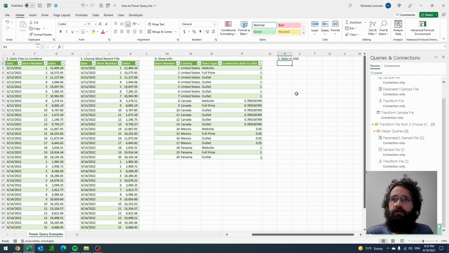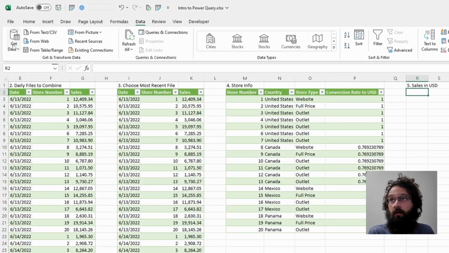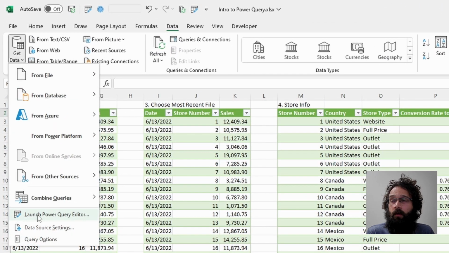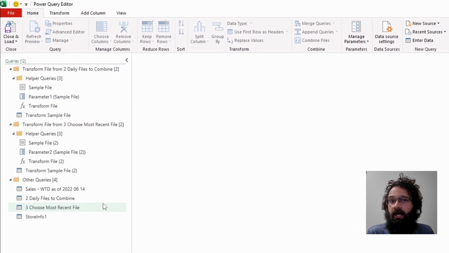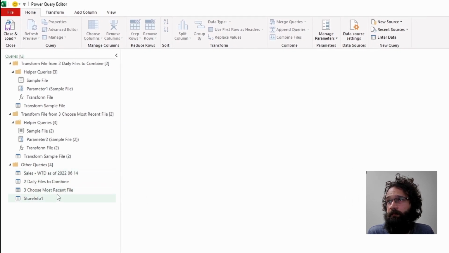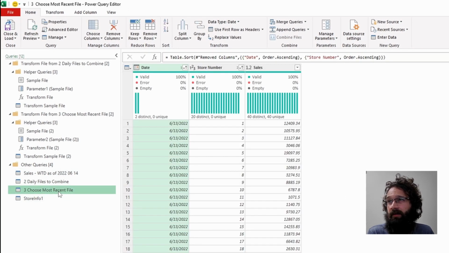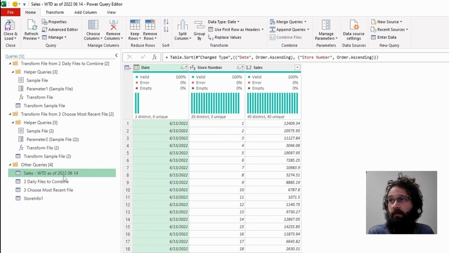Next, we're going to look at how to merge this and how to, for example, change our sales to USD since our source data is in local currency. We're going to launch the Power Query editor from that Get Data menu. And you can see we have quite a few queries already. We're going to jump back to that first one that we made that is just the single source file.